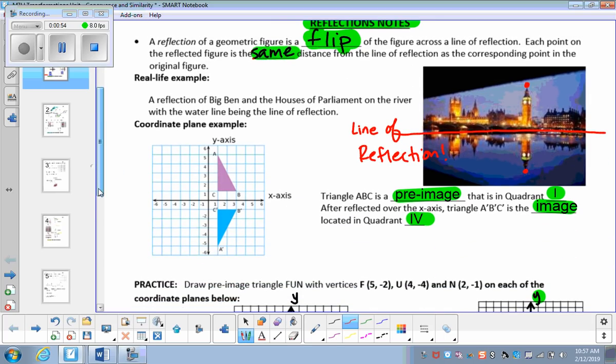Now on the coordinate plane, what I have here is two triangles to serve as an example to kind of show you how this all works. And the vocabulary that matters the most is that you see right here, this triangle ABC is called the pre-image, and it's currently located in quadrant 1. And it's going to be flipped over the x-axis. And then triangle A prime, B prime, C prime is called the image located in quadrant 4.